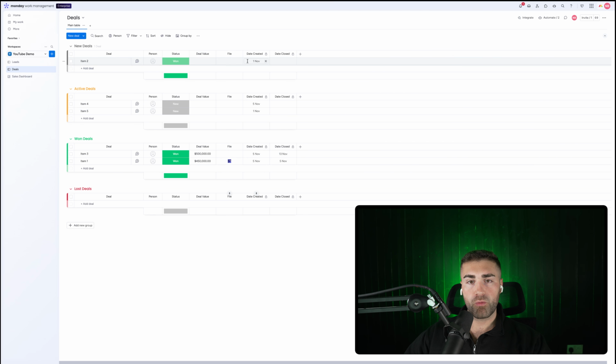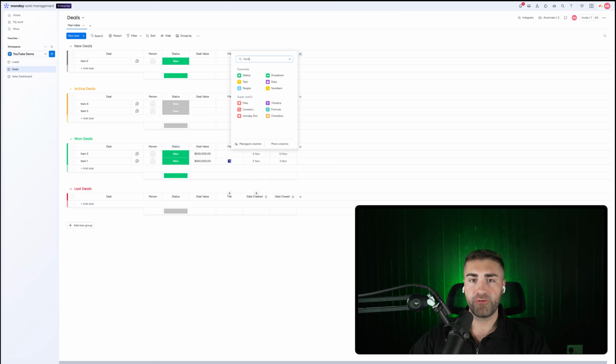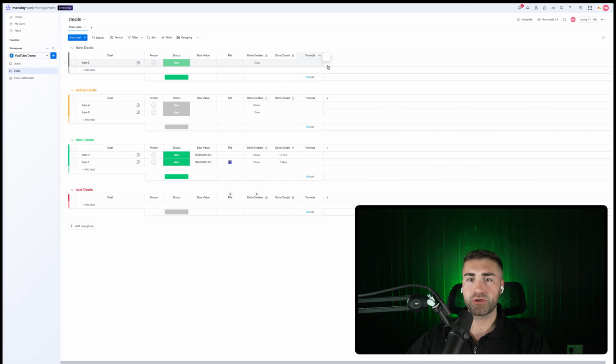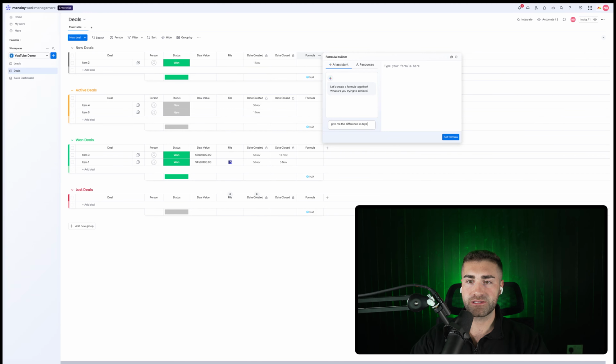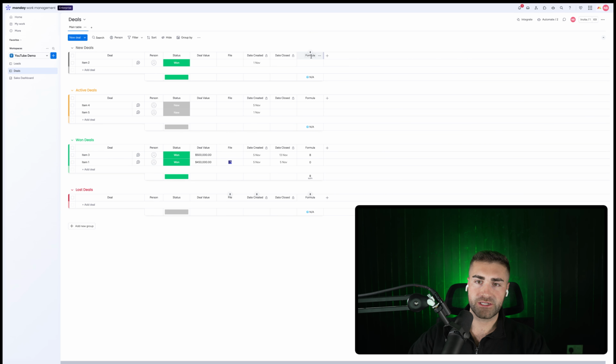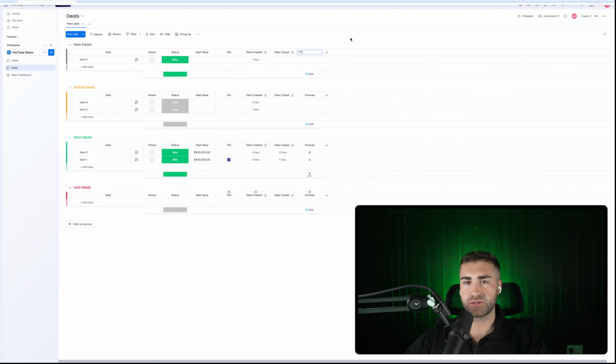What I want to do is work out the time between the date created and the date closed. So what I would do is press plus button, formula column. And then I would ask the AI assistant to give me the difference in days between date created and date closed, and then hit enter. It should look exactly like this: days, open bracket, date closed, comma, date created, close bracket. Then I'll just press set formula, and then I would change the formula name to something like TTC, for time to close.